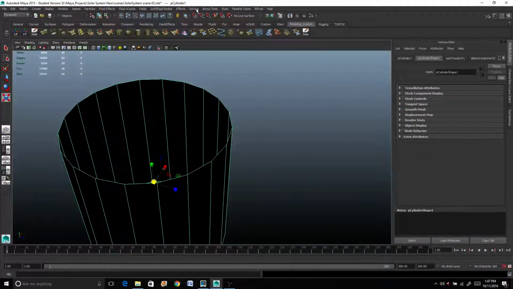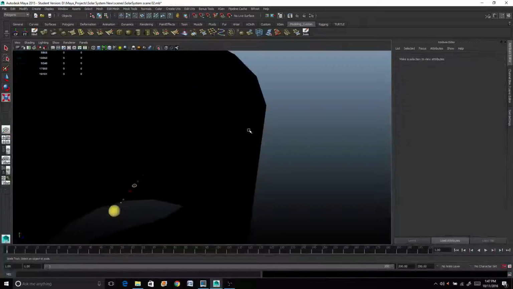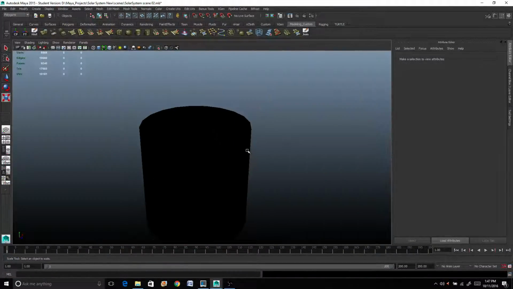So I'll need to switch from dynamics to polygons, and then I'll go to Normals, Reverse. So now my starry texture is on the inside. Perfect. That's what I want.